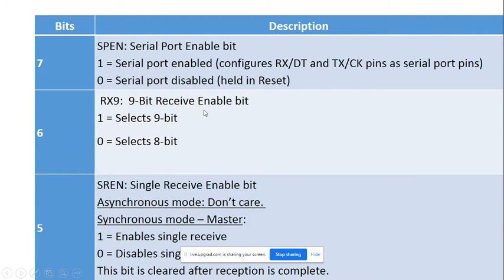Then only you can perform the practical on serial communication. The next bit, bit number 6, is the 9th bit receive enable bit. Are you interested in 9th bit data or not? If it is 1, you are selecting 9-bit data. If it is 0, you are selecting 8-bit data. In this fashion, you are enabling the 9th bit or not. Next is bit number 5, the single receive enable bit. In asynchronous mode, we are not taking care of it. In synchronous mode both options are there, but we are performing asynchronous mode, and that's why we are not considering this particular bit.